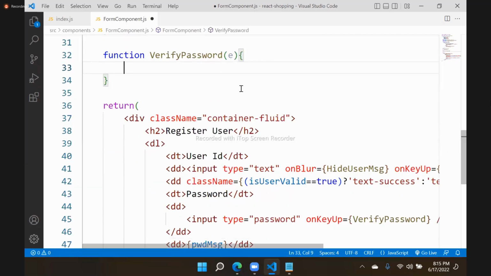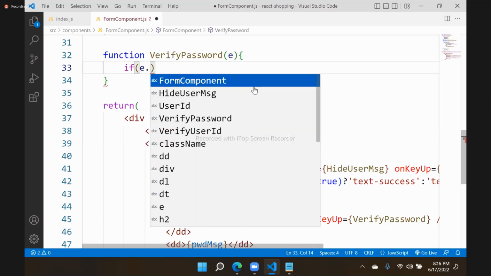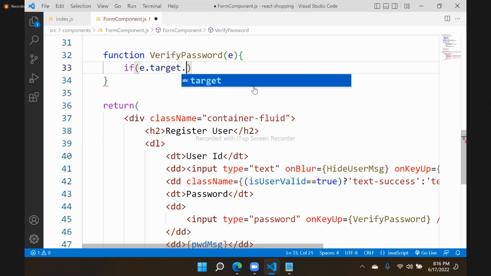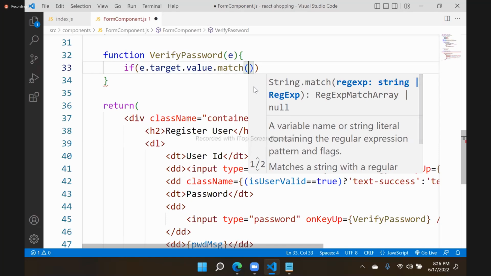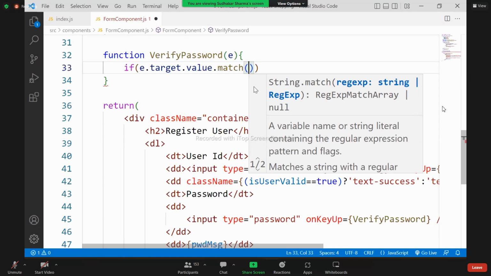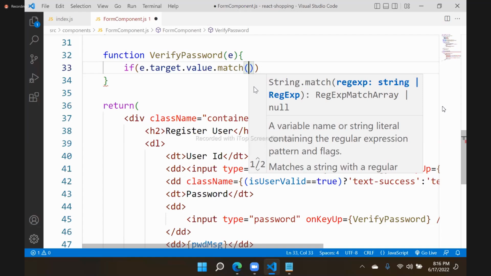Here I am writing onKeyUp. So how do we write? I hope you learned regular expressions, right? How do we write a regular expression and verify it? Actually, we can directly define it like this. If e.target.value, that means whatever value you are typing, dot match. I hope you know that match is a string function of JavaScript. It is used to verify a string against a regular expression.